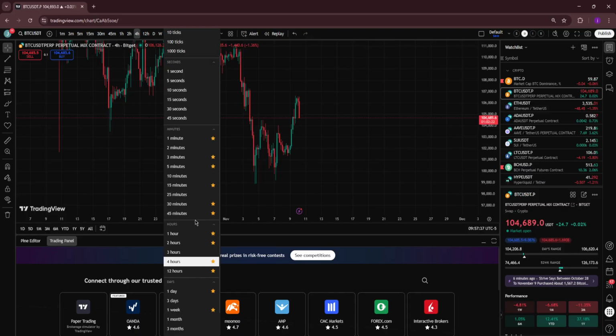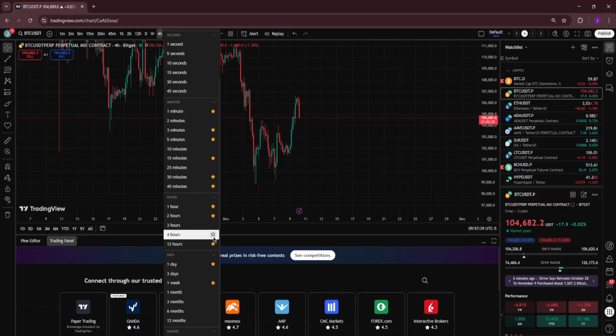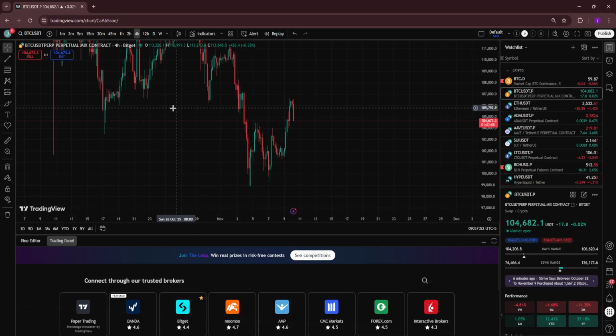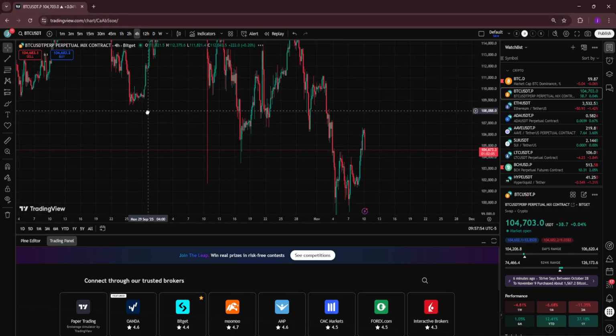See, 1 hour time frame, 2 hour time frame. To change these, you simply unstar it, star it like this, star, star, star, star. You can add literally as many as you want. You know what I'm saying? You can add custom intervals too. It's whatever you want, but you do need premium for that.